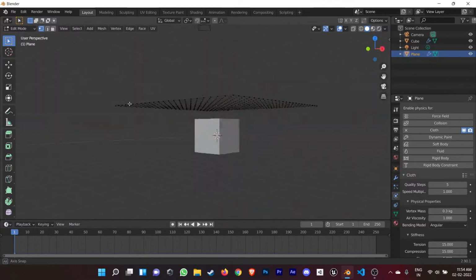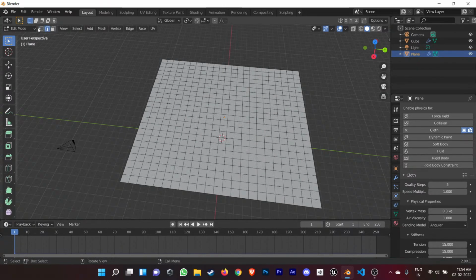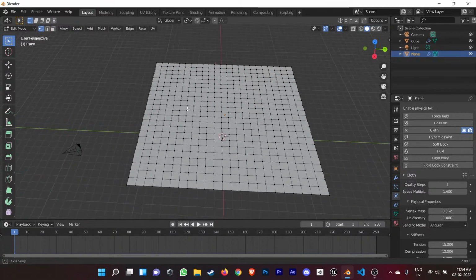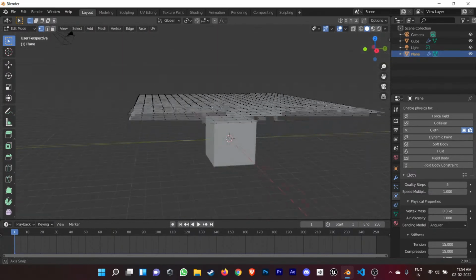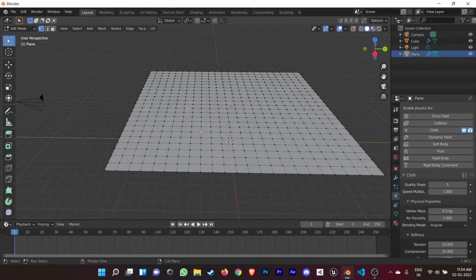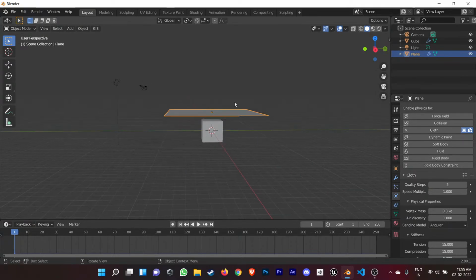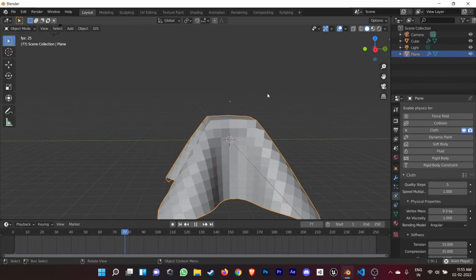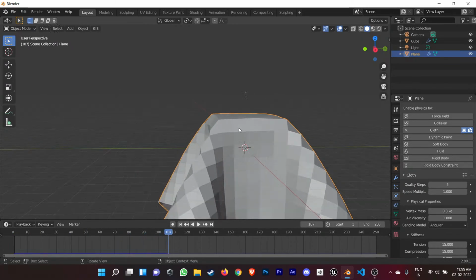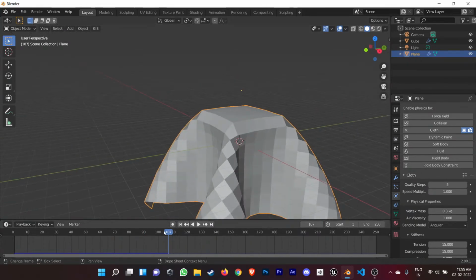So what I did is I provided so many vertices to it. You can go to vertex, edge, and faces from here. I have provided lots of vertices to this plane. Now let's see what happens. Now let's see the simulation. You can see that it is behaving more like a cloth right now than the previous one.